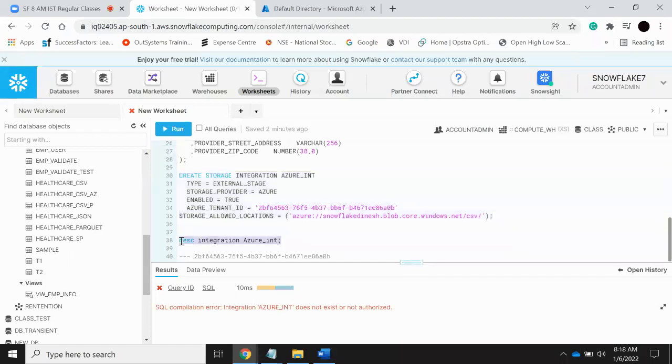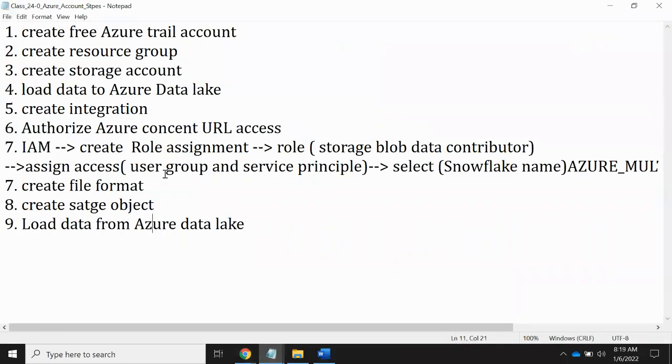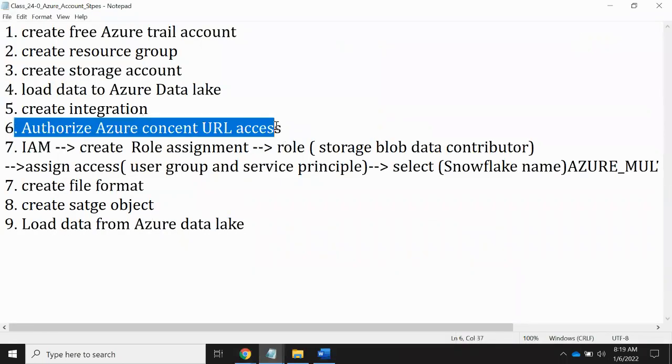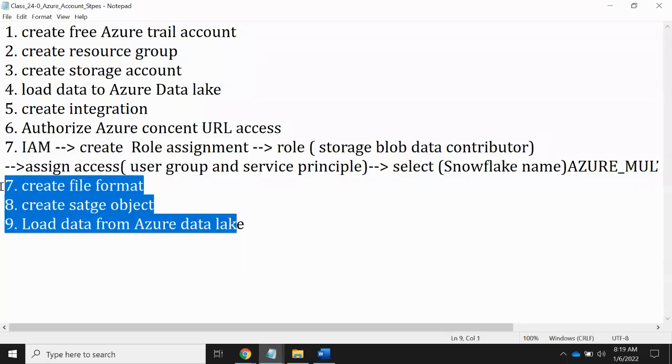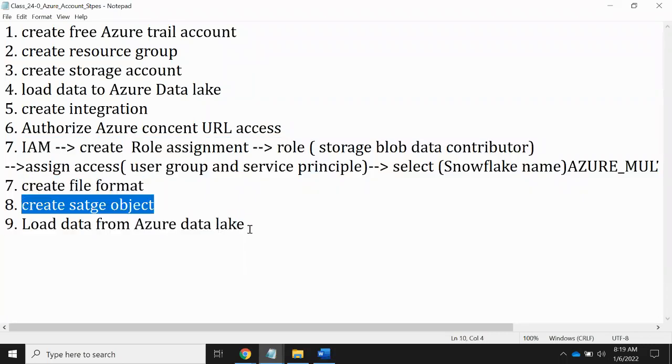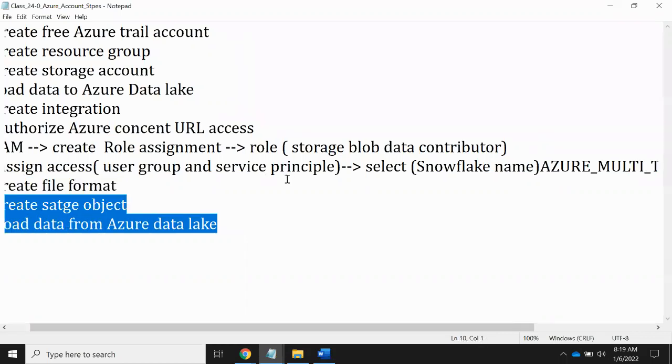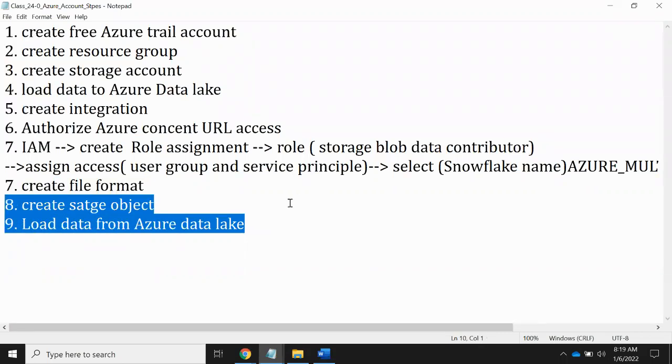Once the integration object is created, we are going to update these details in the Azure account. With the consent URL access, when you access this URL, you just click the tick mark. After that, you will be able to access it, and then you go here and update it. Anyway, I will try to create a new account and come back to this again. After that, we are going to create a file format, then create a stage area, and then load the data into the table. So this is the approach.